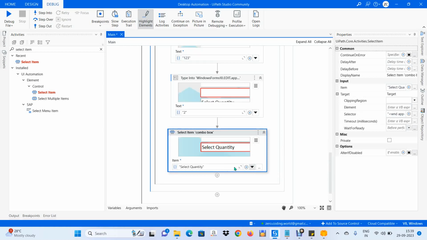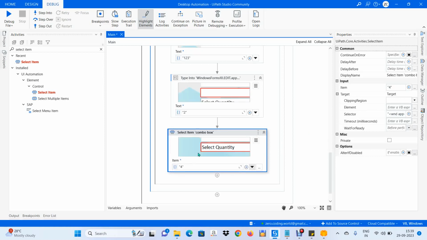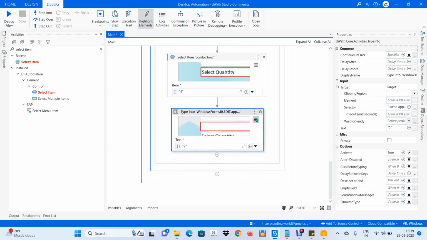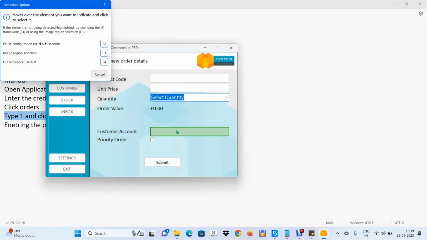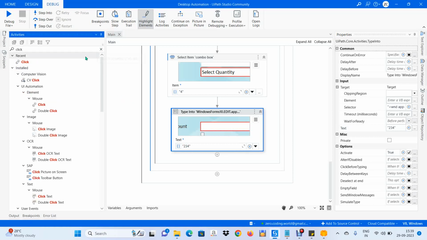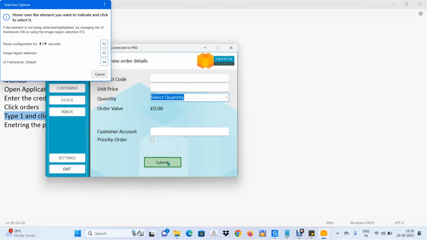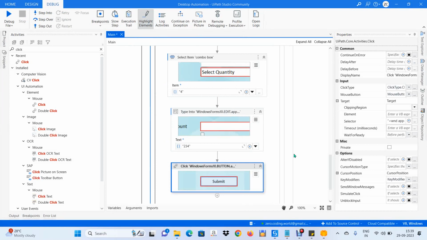And here what I will do is go with some randomized value as 4. This is also fine. And next step is again we have to type the customer account. Again let me copy the same activity, type into, and indicate that particular UI element. This is the customer account UI element, and I will give some randomized value like 2 3 4. Finally we have to click on submit, right? So we will do a click activity here. Okay, so now this is fine.